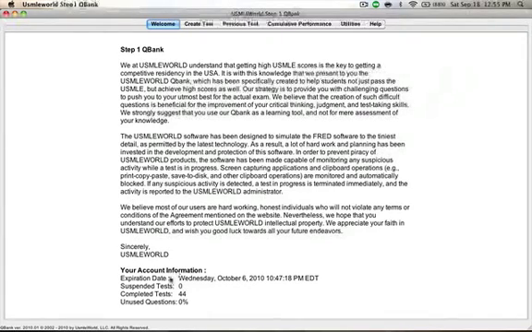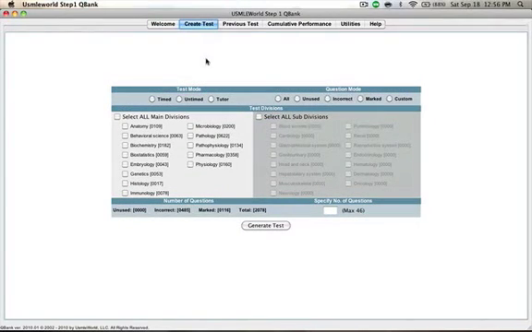This is your expiry date. If you have any suspended tests, it's right there. If you were taking a test, for example, and you decide to stop and you come back, it reminds you of the amount of tests you completed and the amount of unused questions. You have all these tabs: welcome, create a test, previous test, cumulative performance, utilities, and help. So you click on create a test.